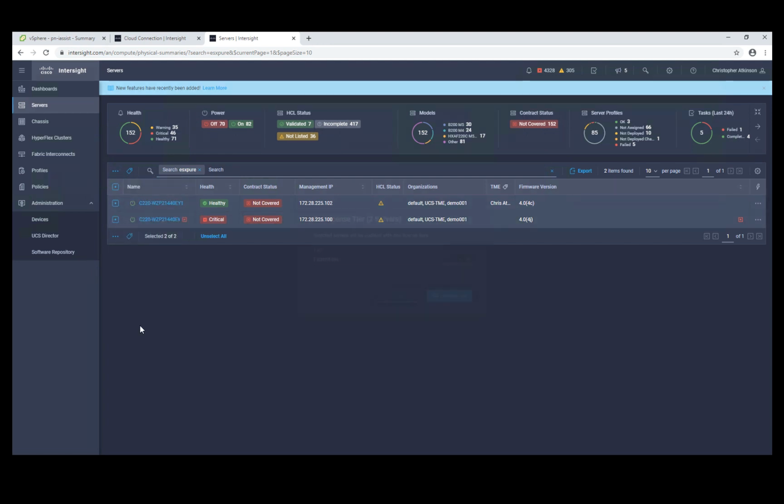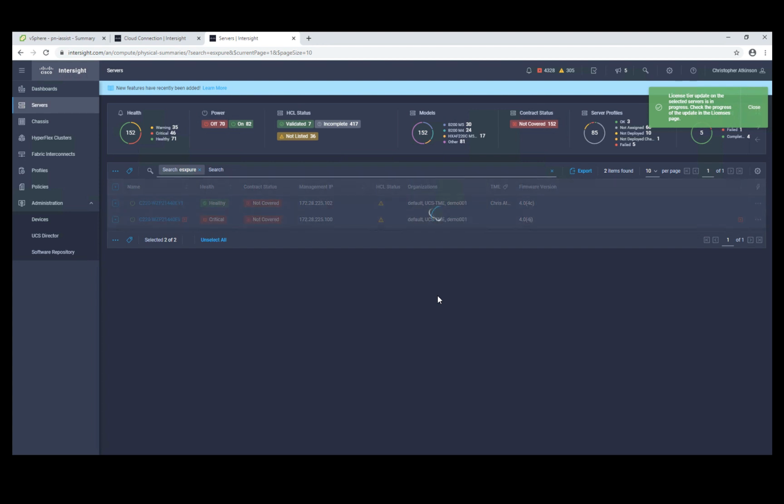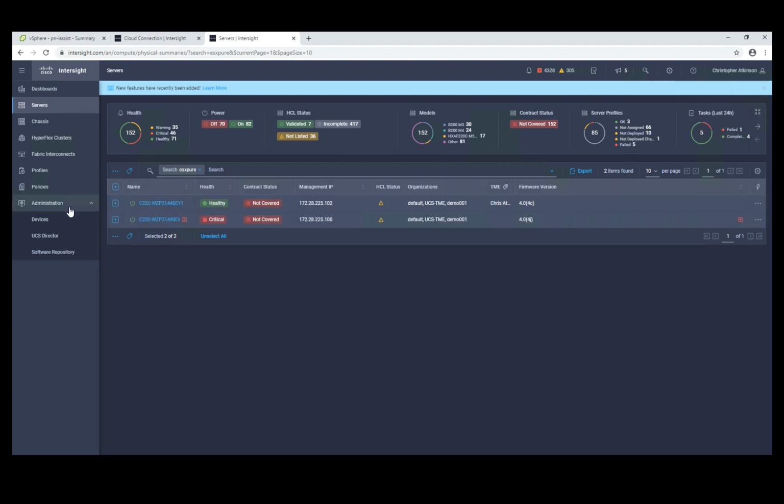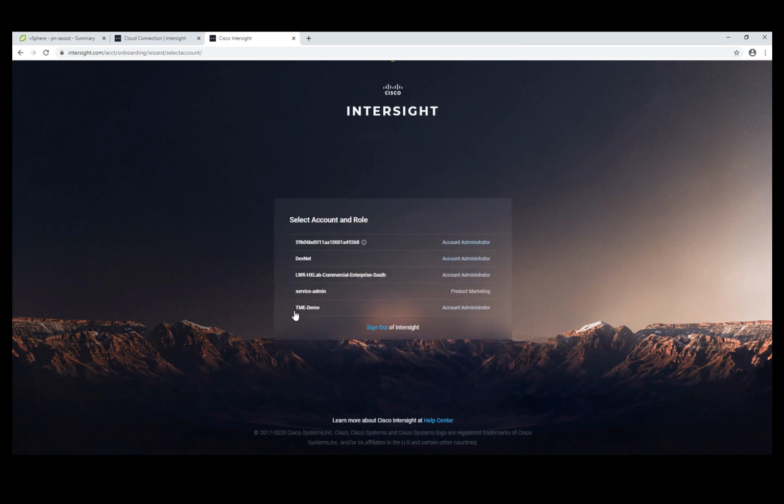I'm going to change the tier on these two servers from Essentials to Premier. Once I do that, to refresh the UI, I'm just going to quickly switch accounts, or switch back to this account, to reload the UI. So we'll see some new menus appear. Here we're just logging back into the account.